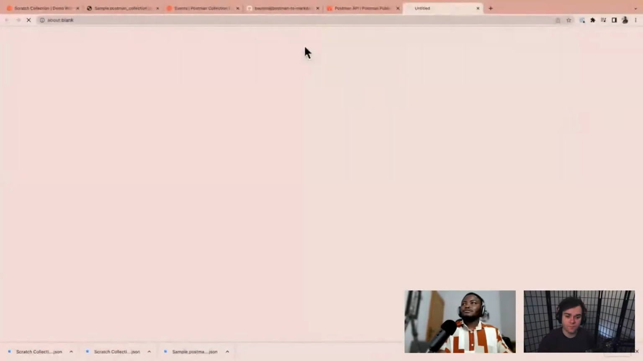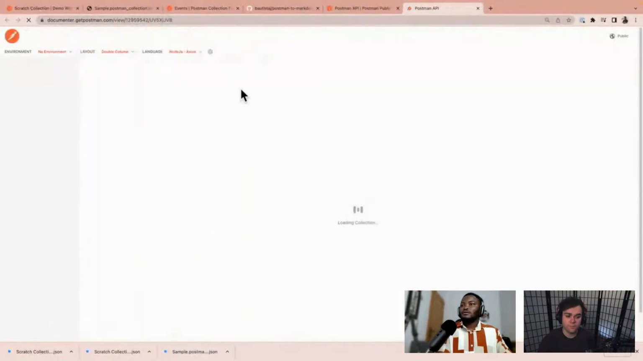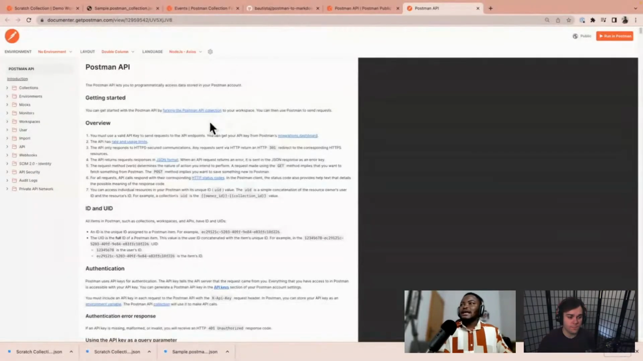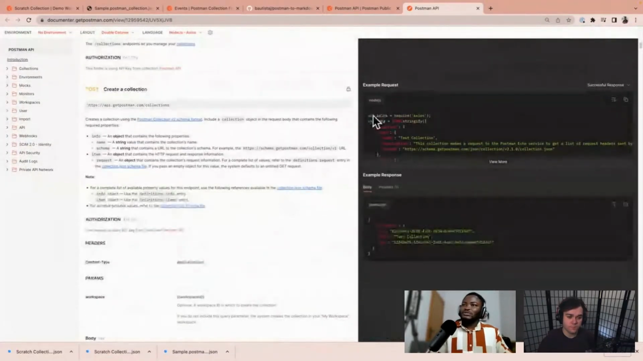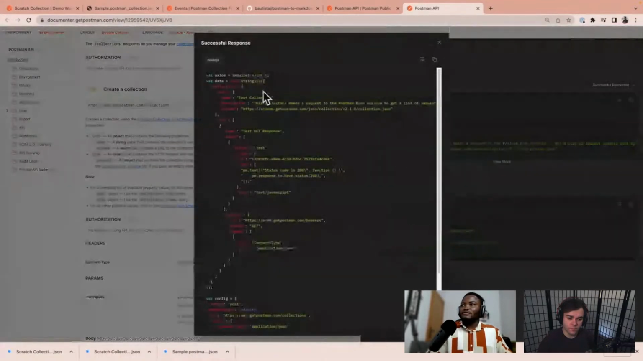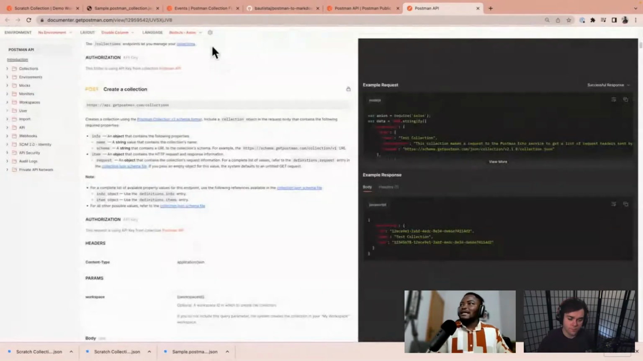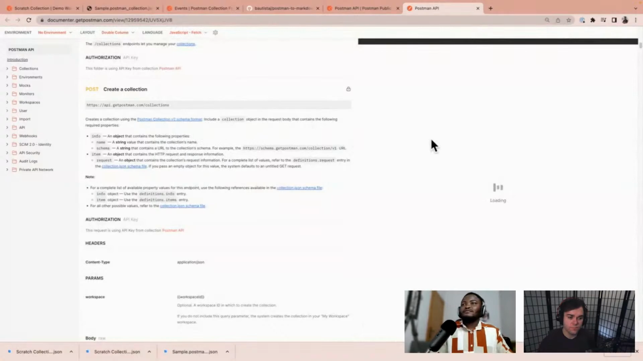So I can view this using the documenter, and you can see that I have this auto-generated documentation for me. Now, all of this overview and information here are things that I've added to the description of my requests and my collection. And now you can see that I have code samples and code snippets generated for the different requests. And I can have this done in any language of my choice. This is Node.js, Axios. I can use JavaScript, Fetch.